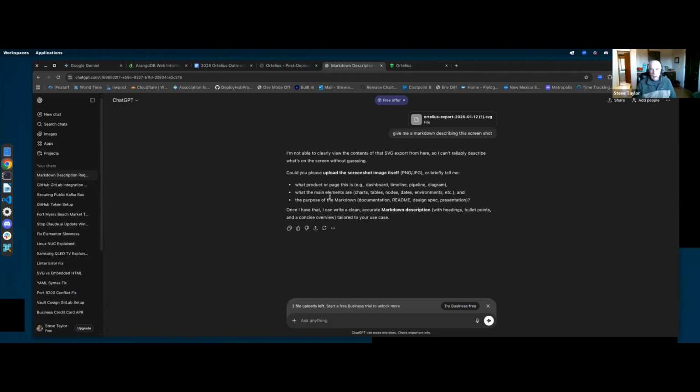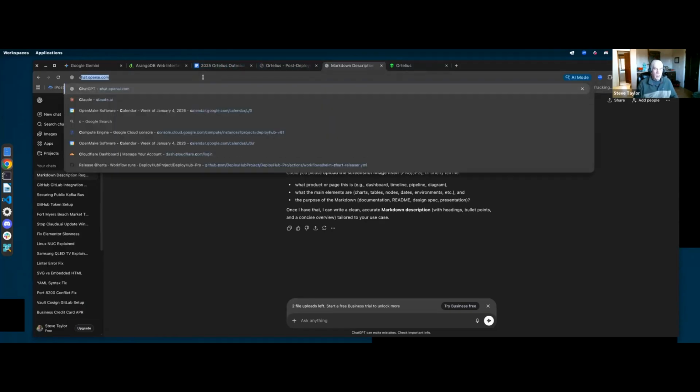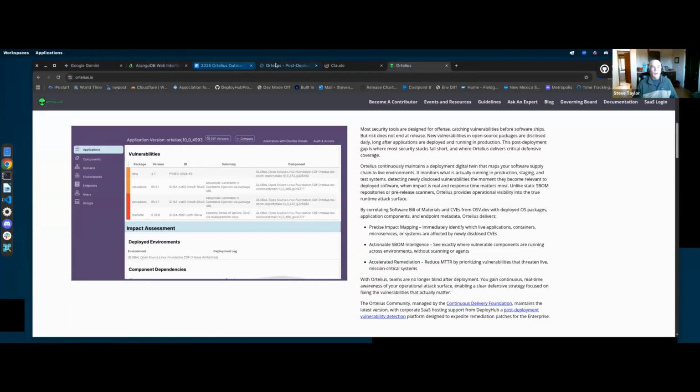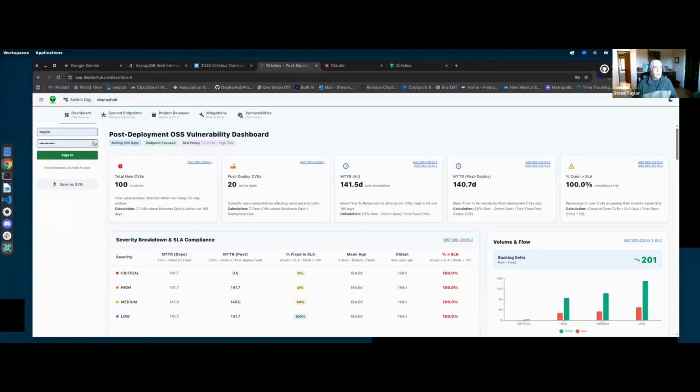So let's see if, oh, it can't deal with the SVG. So we'll do it this way. I'm going to change over to cloud, and let me just do another quick screen capture.